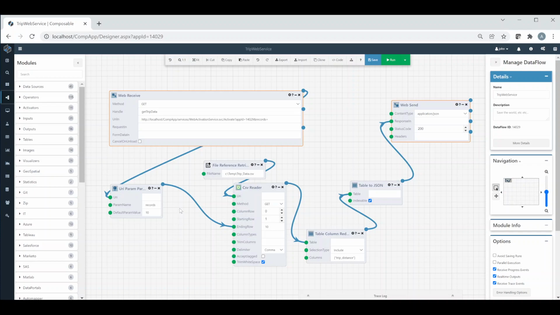The first step we will take is to create a custom module, what is also called an app reference module, from a section of our data flow. Composable makes it easy to create custom app reference modules, which serve as reusable modules. Simply select the modules and right-click to show the module context menu, and select Create Data Flow from Selection.